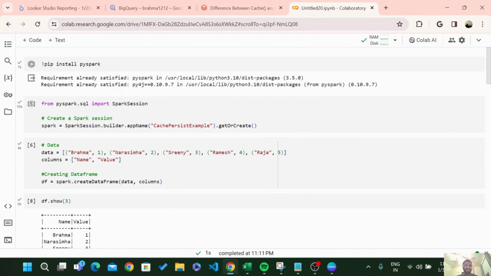So hope you got it. Cache and persist are the two important performance tuning techniques to improve the overall Spark job.